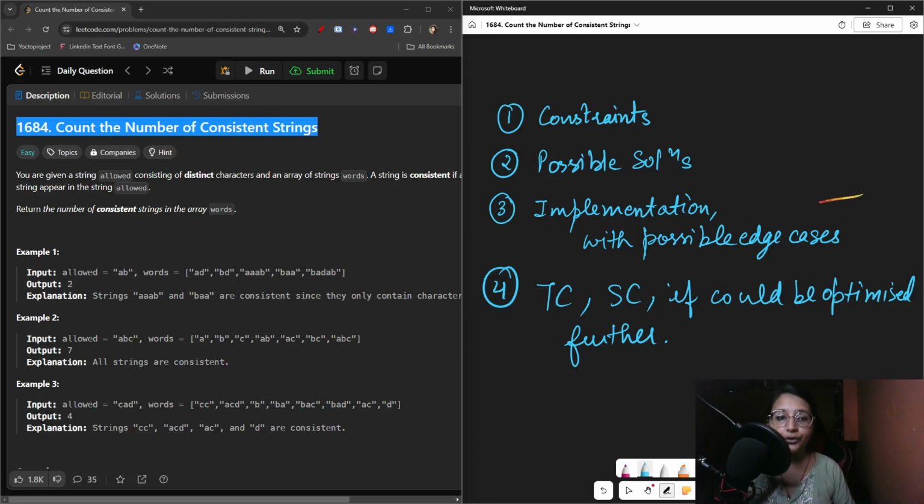So today we are going to do the Leetcode daily challenge. First question, count the number of consistent strings. Let us first read this question, then check the constraints, what sort of possible solution could be there and what should be the time complexity and space complexity for the same. Then we'll check out the possible solution, then the implementation part with possible edge cases, and then finally the time complexity and space complexity, and whether it could be further optimized or not.